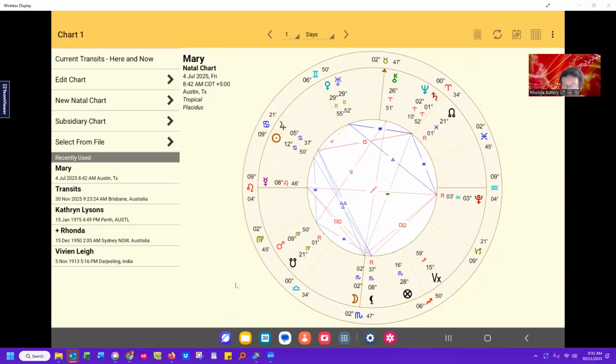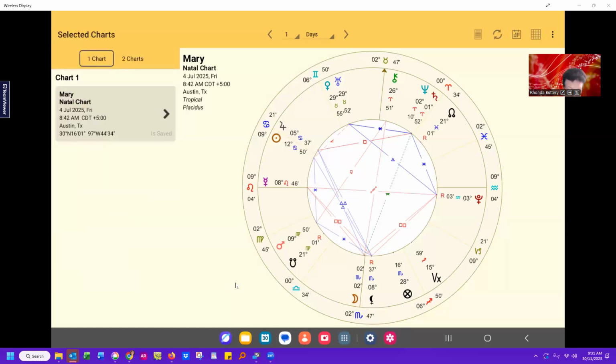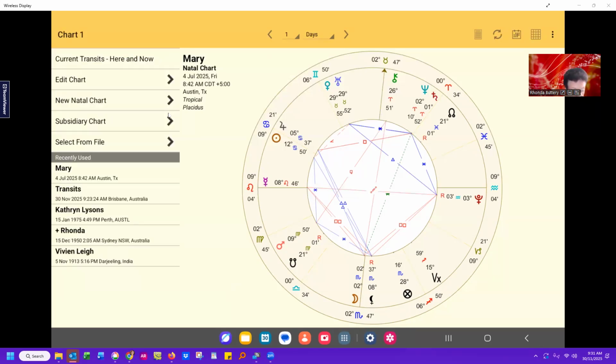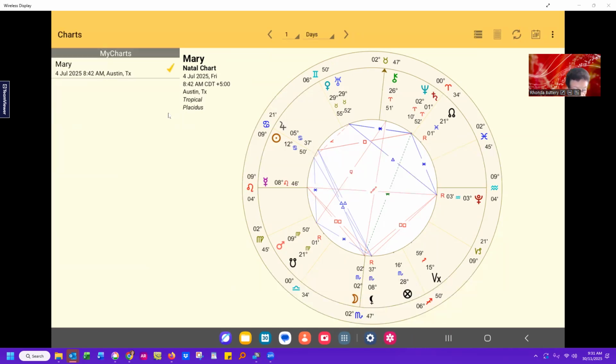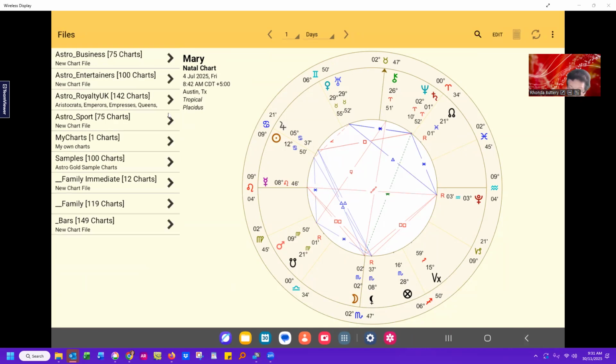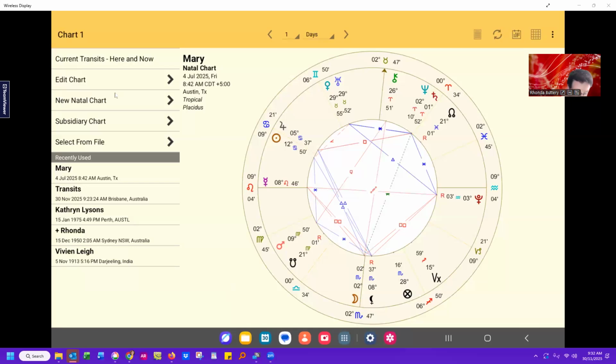Can I ask a question? How do you make a new file to save charts to? Okay, we can do that now. So we've got Mary's chart open. I'm going to tap on the side button here, and I'm going to select from file. I need to go back. When I've got into my chart files, I'll explain that a bit better because I just went through it without telling you all the steps along the way.